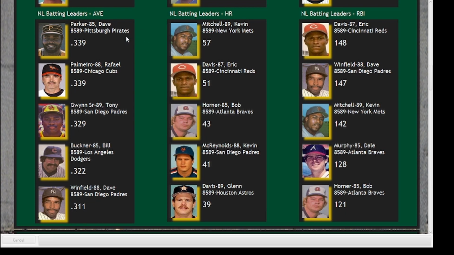NL batting, we've got Dave Parker, Rafael Palmeiro, tied at 339. So I guess they each get half of a batting crown. What is, a tiara, I guess? I don't know. Tony Gwynn, 329. Bill Buckner, and Dave Winfield, I think. I know I mentioned Buckner earlier, but I think that's his first appearance on the leaderboards here.